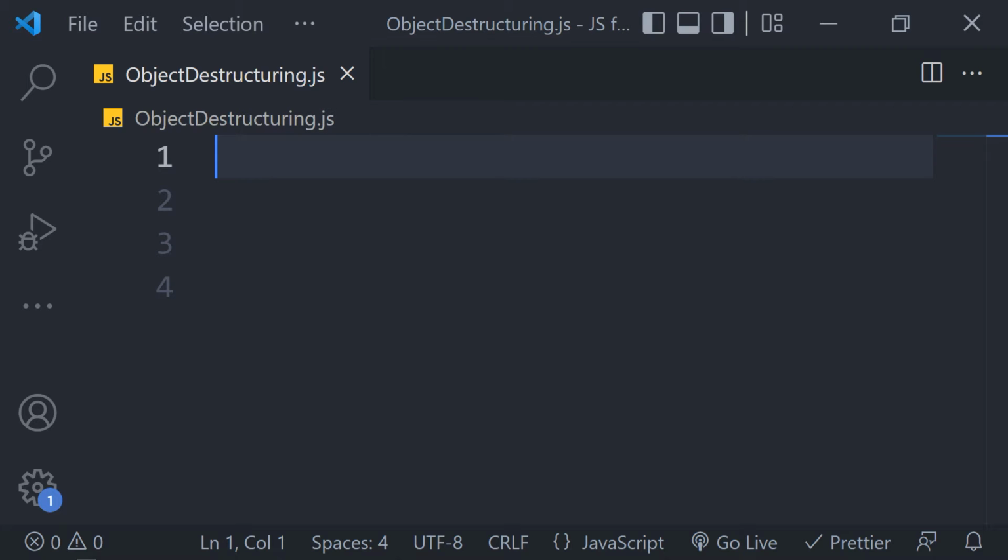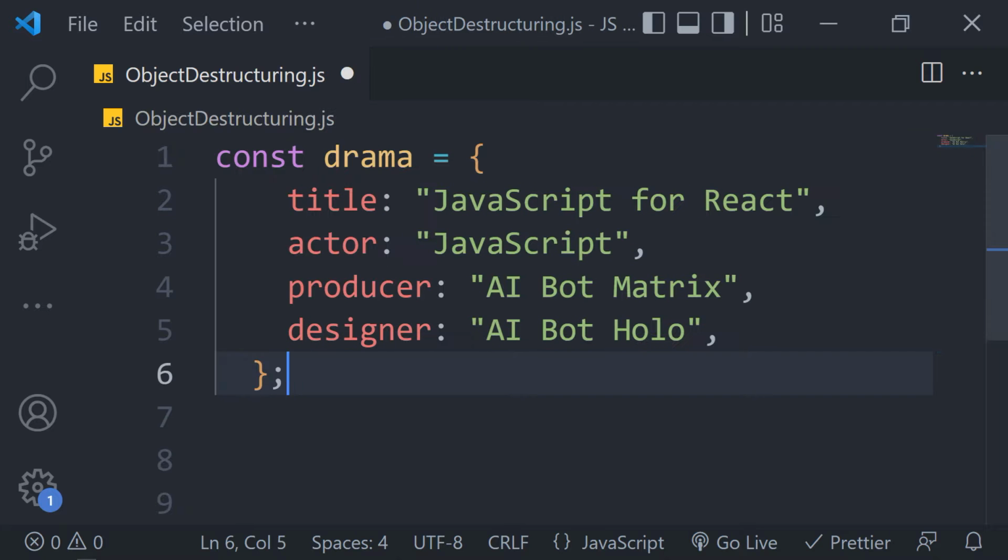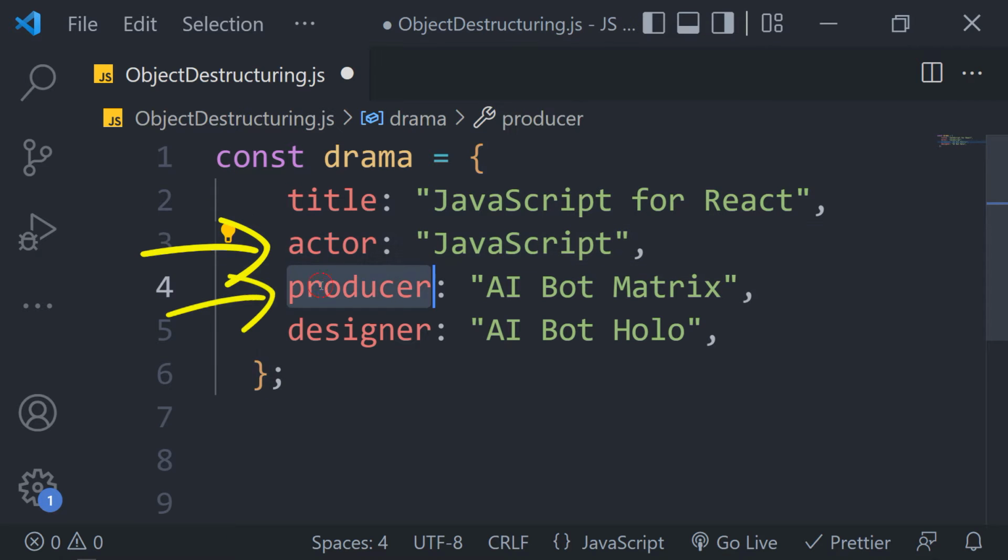Object destructuring is one of the most important concepts to learn for React developers because you'll see object destructuring in almost every React project. Let's consider this object called drama, and it has 4 keys: title, actor, producer, and designer, right?